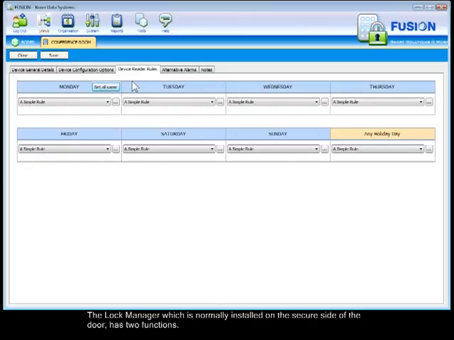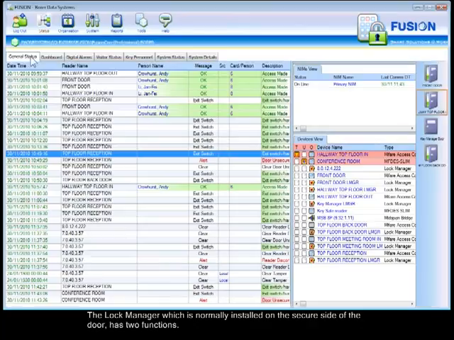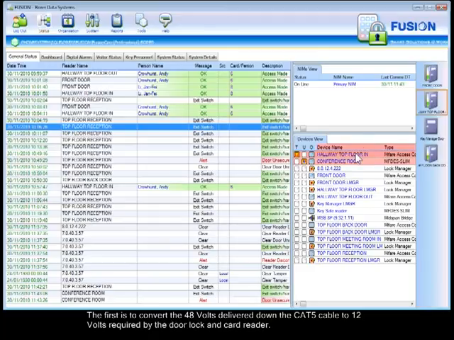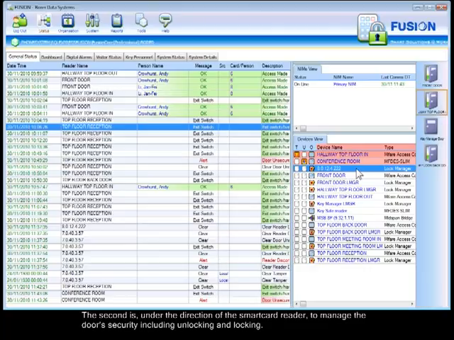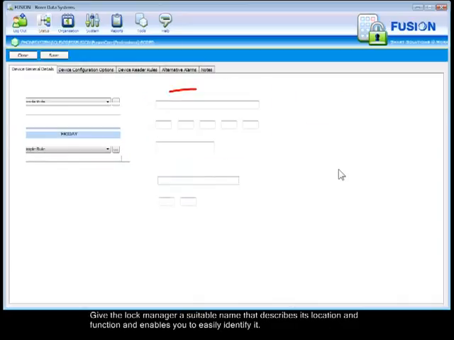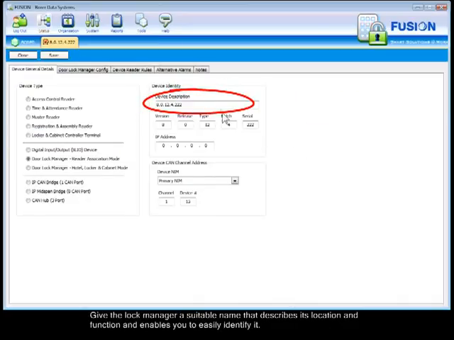The lock manager, which is normally installed on the secure side of the door, has two functions. The first is to convert the 48 volts delivered down the Cat5 cable to 12 volts required by the door lock and card reader. The second is, under the direction of the smart card reader, to manage the door security including unlocking and locking. Select the Device General Details tab. Give the lock manager a suitable name that describes its location and function and enables you to easily identify it.